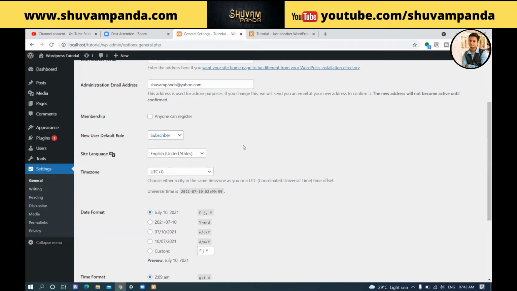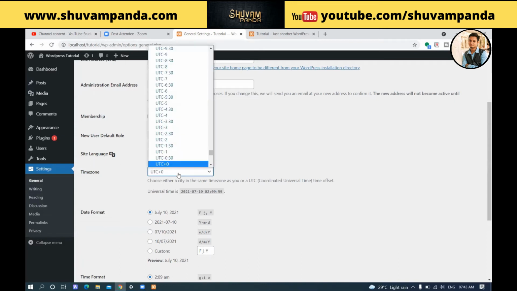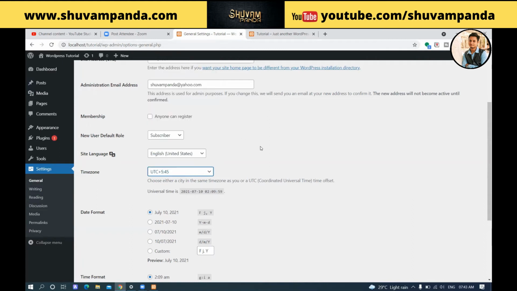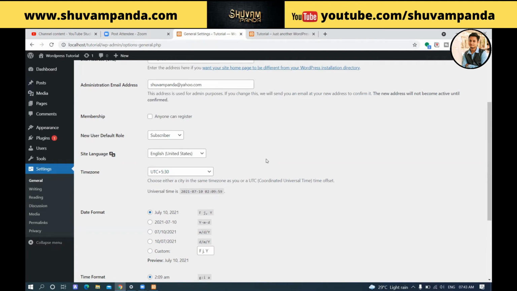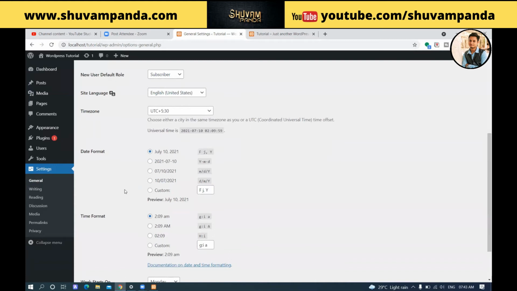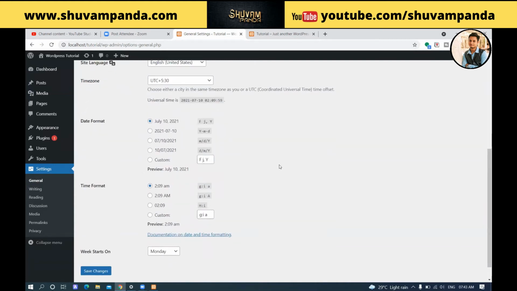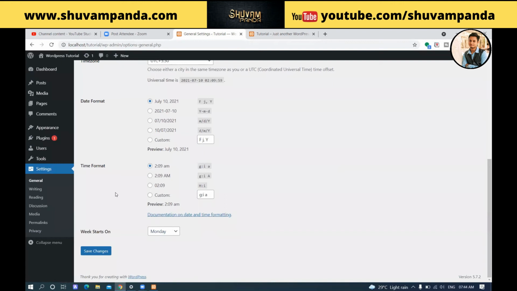Now the time zone area. Here you can change the time zone. UTC+5:30 is Indian time, I think. So as per your requirement, as per your timeline, you can do it. Site language, as per your requirement you can change it. Date format and time format you can change as per your schedule. And for the week starts on, my week starts on Monday, so I keep it like that.